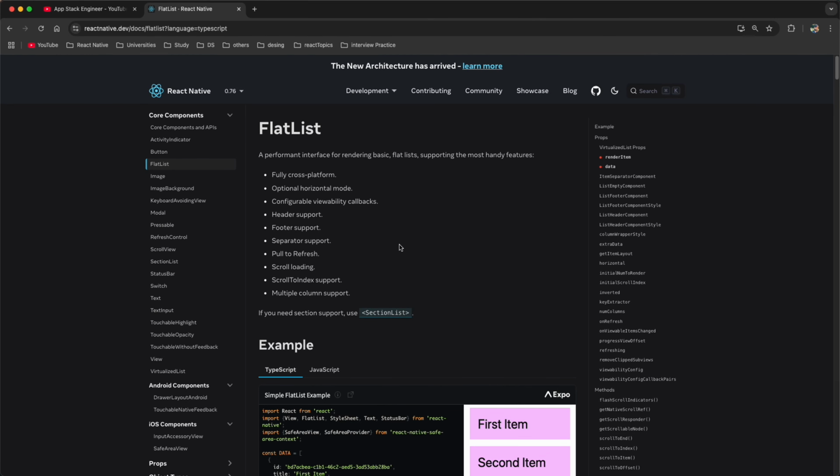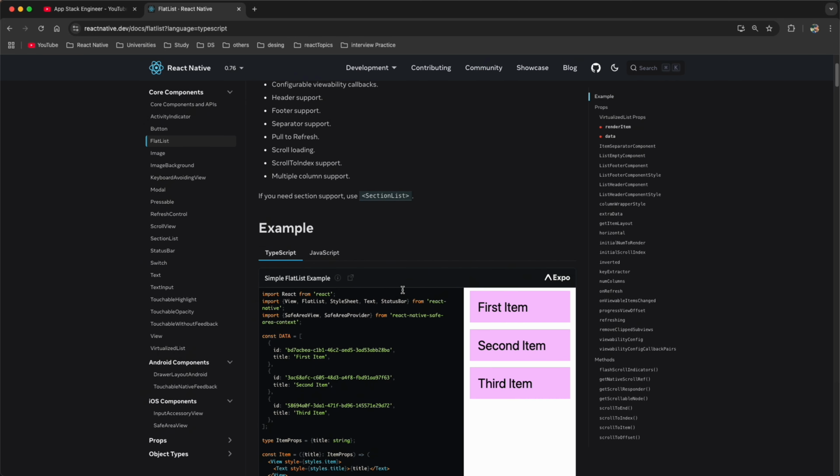In this video I will show you how to use the FlatList in React Native. First, why are we using the FlatList in React Native? When we have a large amount of data in array form and we want to render that data, for that reason we use the FlatList in React Native. So first of all, this is the data.